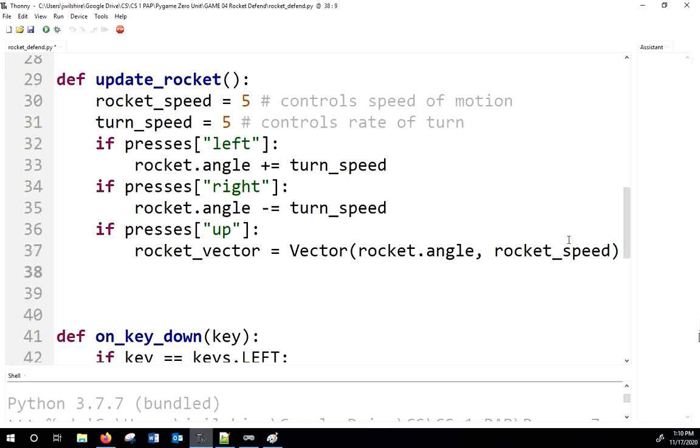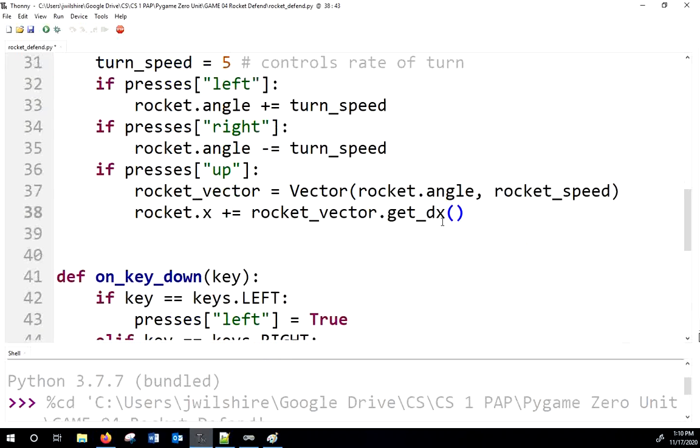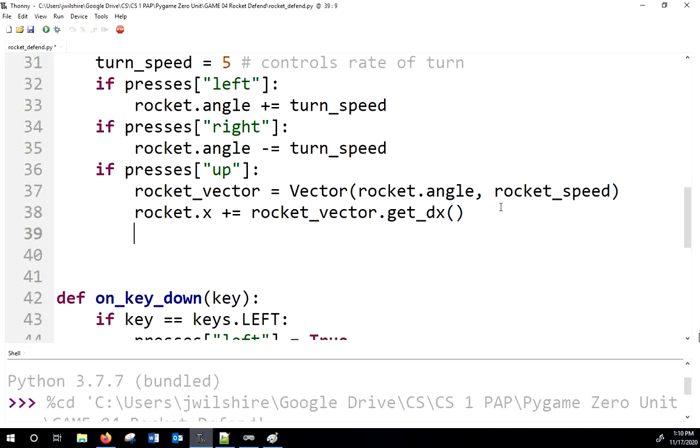Now we just need to make it do what we want. I'm going to change my rocket x. I'm going to say plus equals rocket vector dot get dx. That's the name of the method that tells you the change in the x that would result from this vector. And then I'll say rocket.y plus equals rocket vector dot get dy.